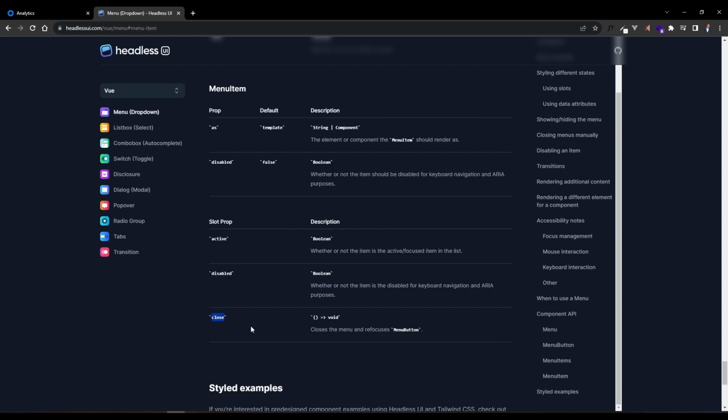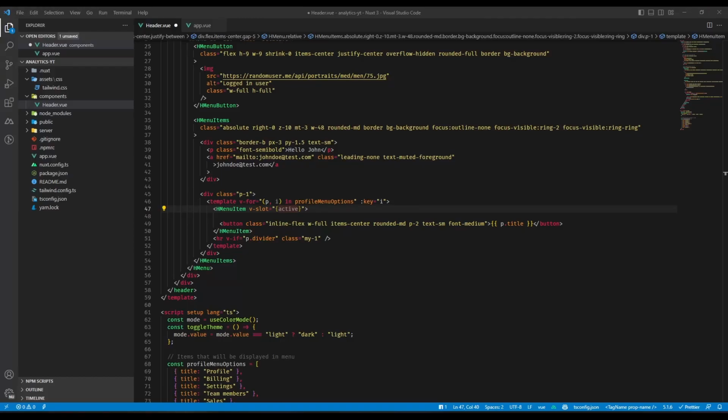So let's say you want to render a link inside the menu item, and that link will navigate to somewhere else in the application. Sometimes, because a link is clickable, it won't actually close the menu. So this is just so you can manually close the menu. All right, back to the code.